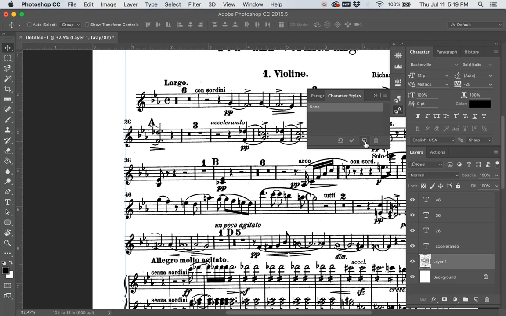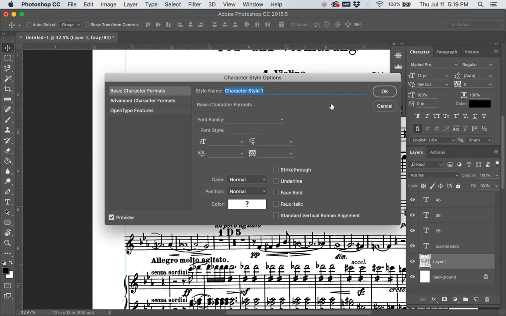Now, this is where you can start saving time if you have a very large Photoshop project that has a fair amount of text to do. You could create a character style. We just click New right here, and that's a new character style. Now I'm going to double click on Character Style 1, and here I can change the name. So I could say Measure Numbers. I could just call it that. I could call it Measure Numbers with a certain piece or something if it's specific to that.